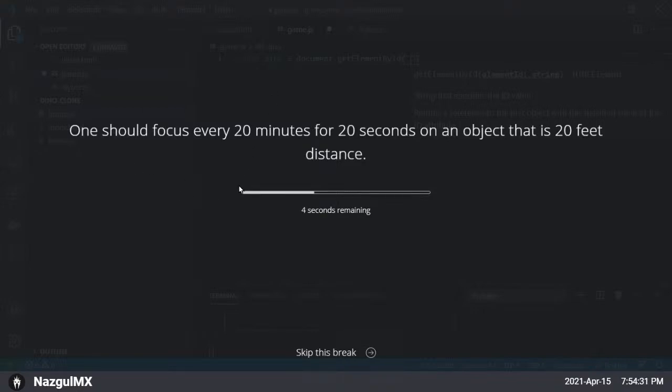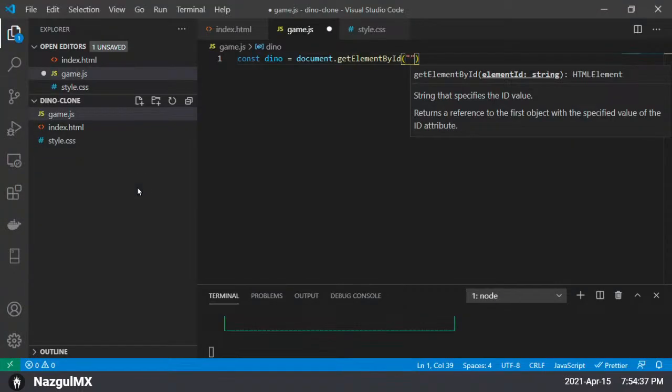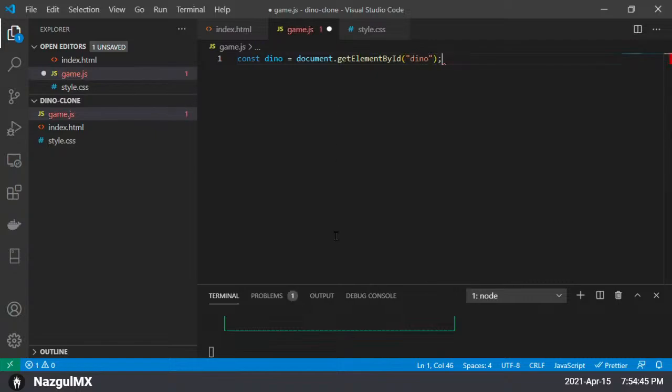I always use this for taking a short break when I'm doing something at the computer. So, Dino.